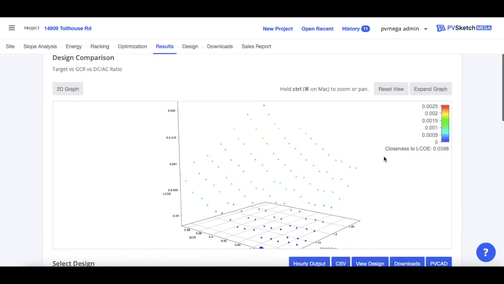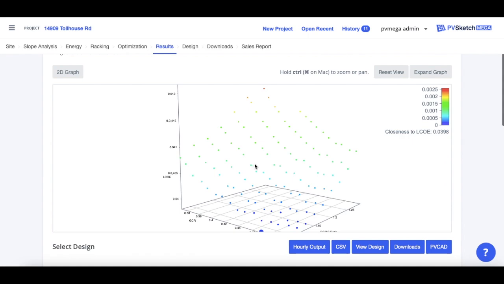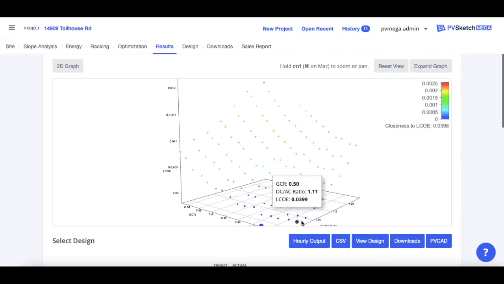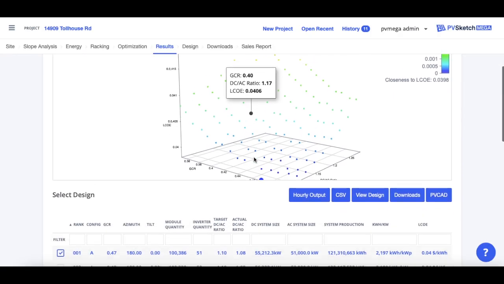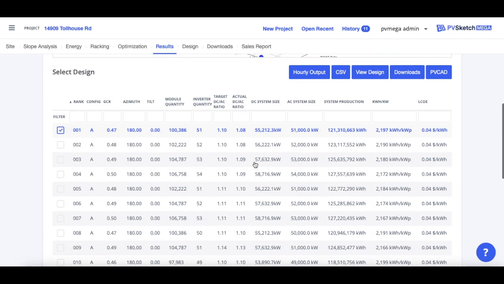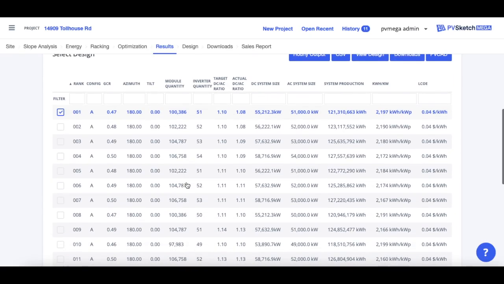In the Results tab, we'll see all of our different possible layouts. First, in this graph, each dot represents a different possible layout. Our y-axis is our LCOE, or our optimization target, and then our two horizontal axes are GCR and DCAC ratio. When you hover over a dot, you can see project details for that specific project, and if you select it, it will highlight the corresponding design on the below project list.